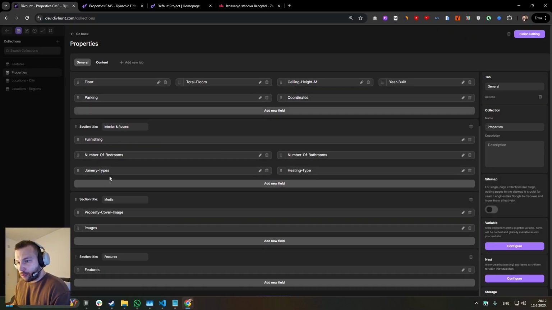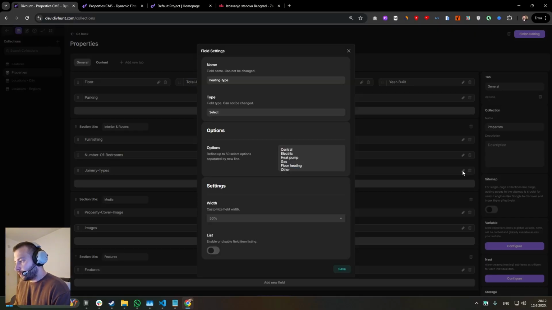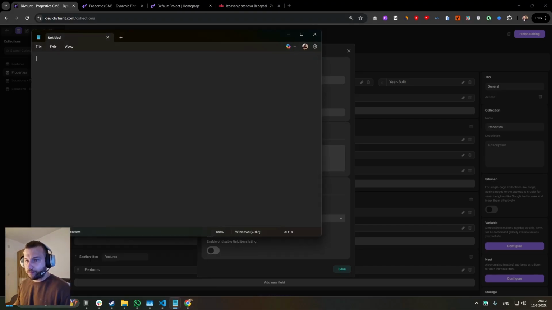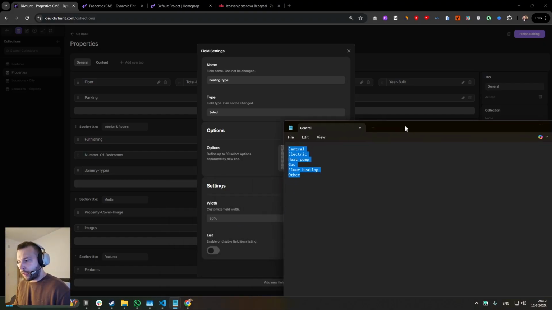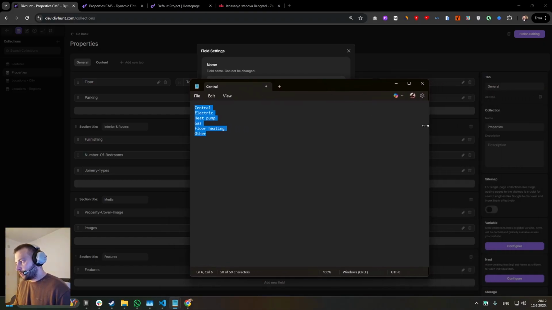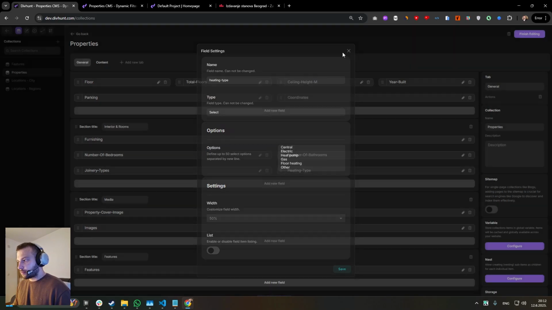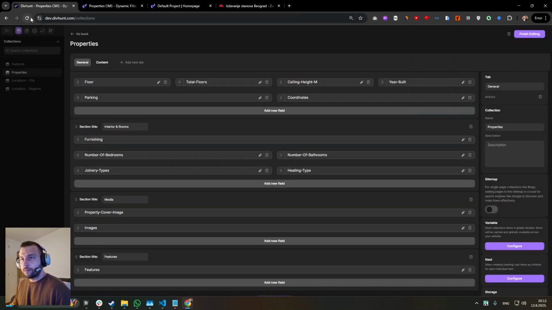And let's say I want to do heating type with the select field. So I want to create a select field that has all these same values. I will just copy this in my notepad so we have it here. So remember, what you type here in our CMS, we need these exact values when we are creating our select in the builder. So let's go back to the builder.